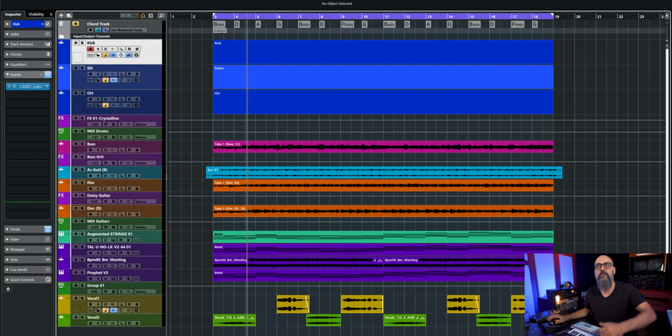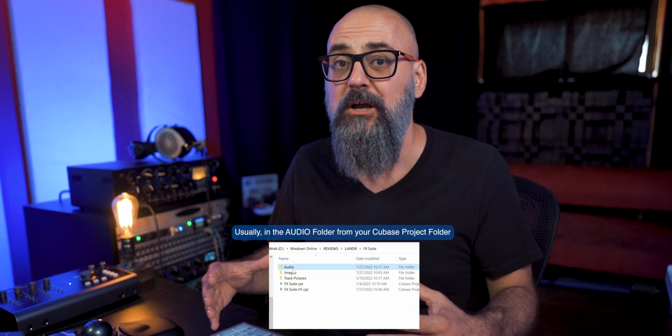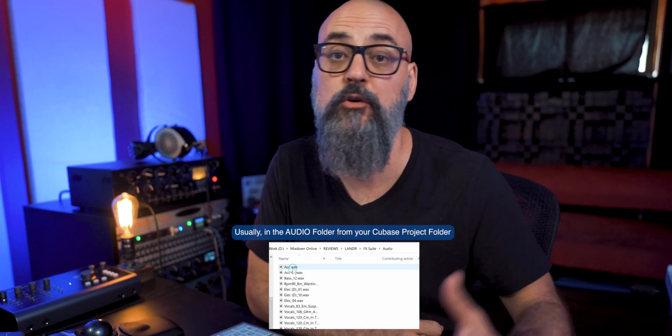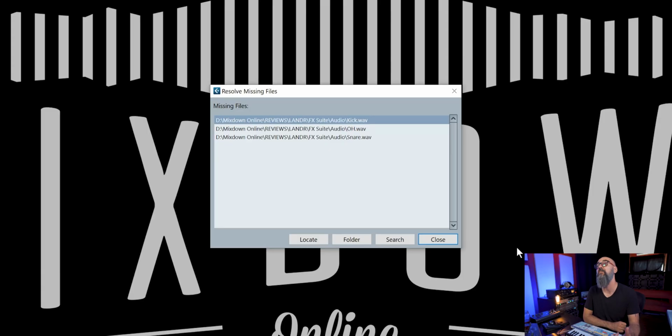Okay, so if you don't have any waveform visuals on your audio events, or on some audio events, that means that the audio is not at its original location and Cubase is not able to locate those files on your computer. That is usually due to files that were misplaced or deleted. If that's the case, when you open your project, you will see the Resolve Missing Files window where Cubase is going to let you know that files are missing.